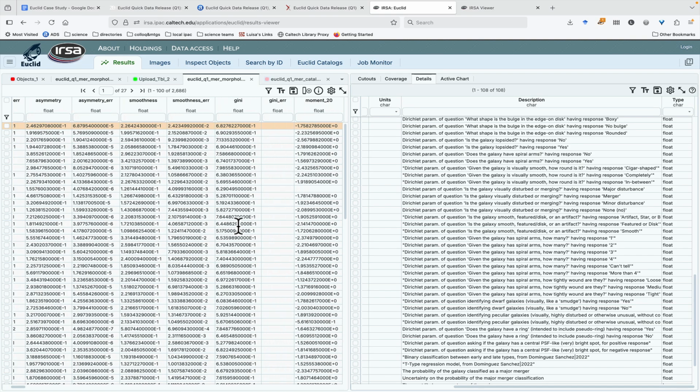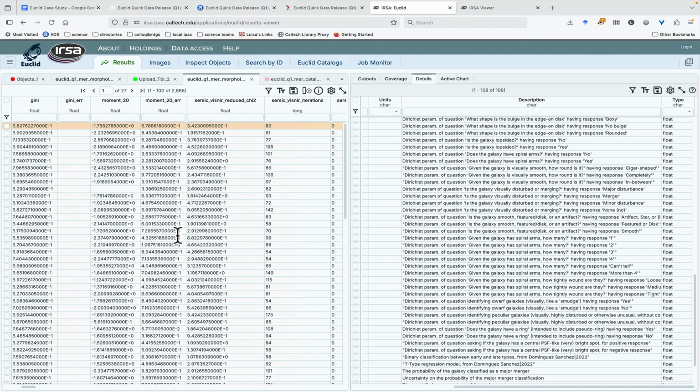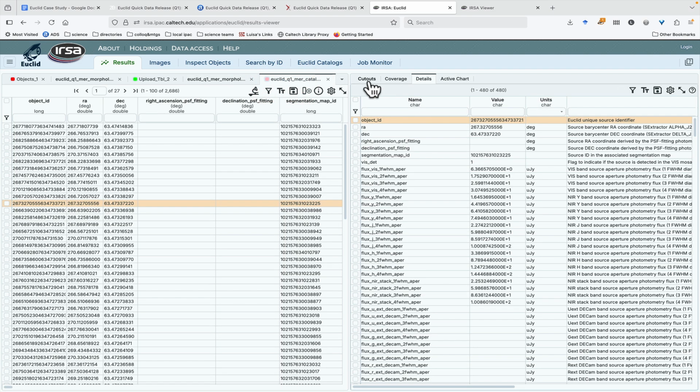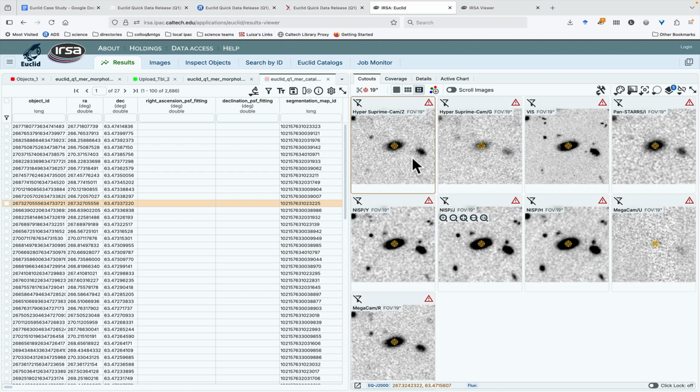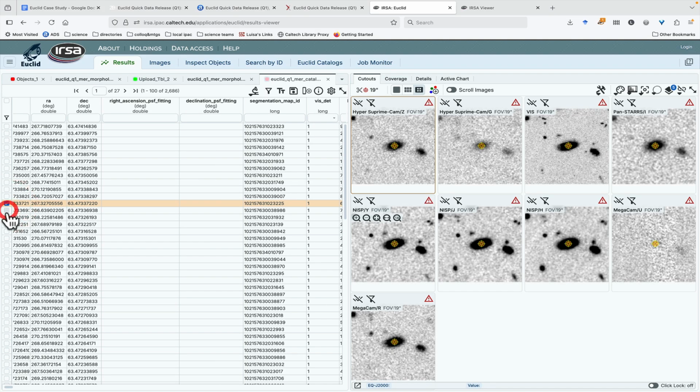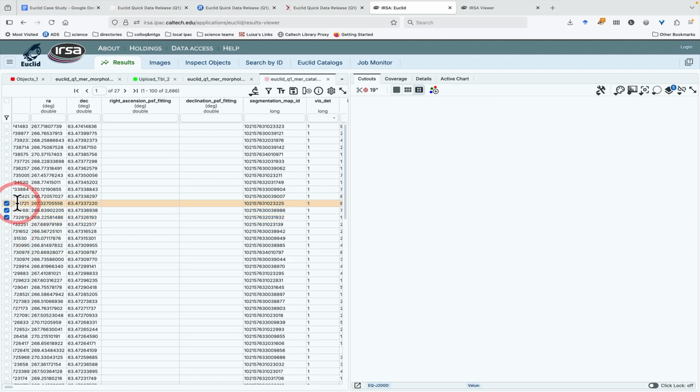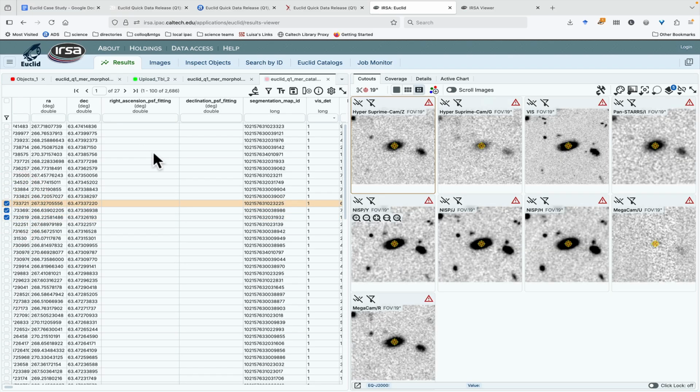So you have then a short list of things with the morphology classifications, and this table will give you the cutouts. So once you have the subset of galaxies that you know you're interested in, you can select the individual objects. Then you can actually download the images and use them in a lab that you are preparing for your students to classify the galaxies.